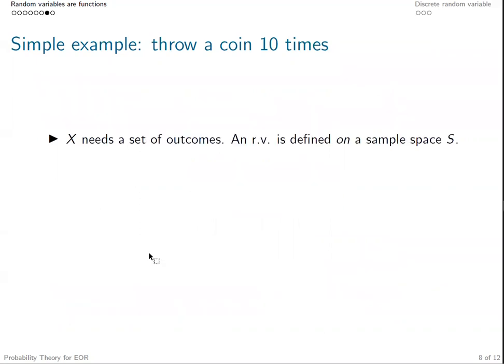We know to define a function, we need to specify the domain and the codomain, and the domain of a random variable is always the sample space. So to define a random variable, we need to specify the sample space in most cases. And we can define multiple random variables on the same sample space.